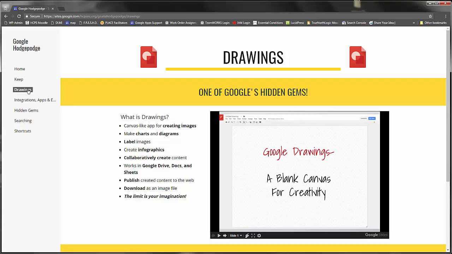So Google Drawings basically provides you with this amazing empty canvas that you can do really anything to. The limit is your imagination. So if you ever need to create anything visual, Drawings is the place to go. Think if you need to label some images or charts or diagrams.